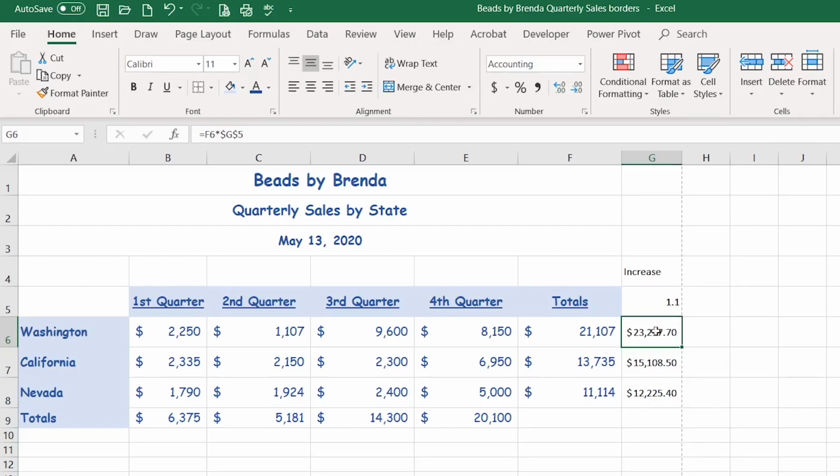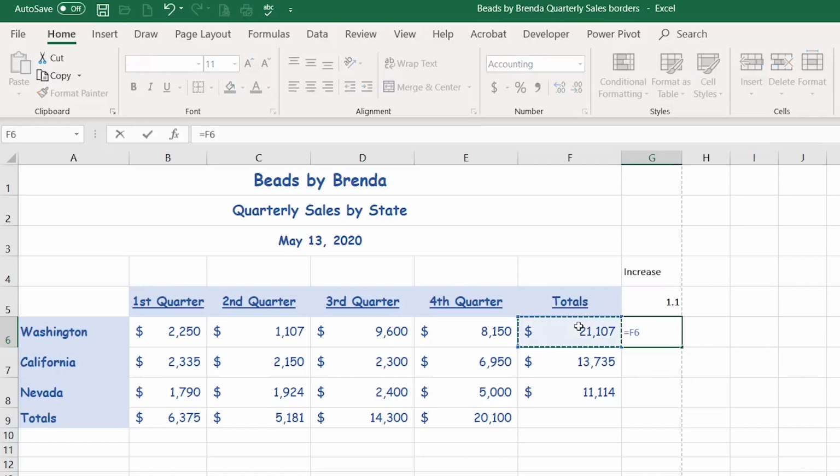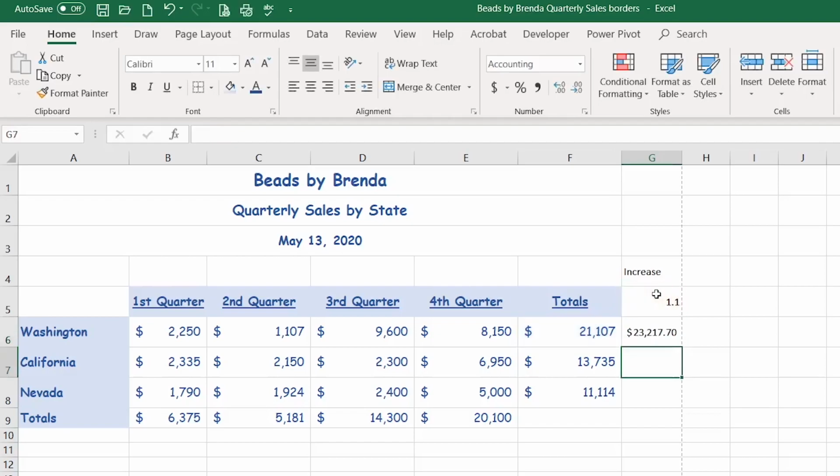Now this might not be necessary, but I'm going to show you what would have happened had I not made an absolute reference. So I deleted what was in there, and I'm going to click in cell G6, and I'm going to type equal, click this cell, times, click this cell, and I'm going to press enter. Now initially, this is correct. The problem occurs when I go to copy this formula down. So if I click on my autofill and I copy down, look what happened.